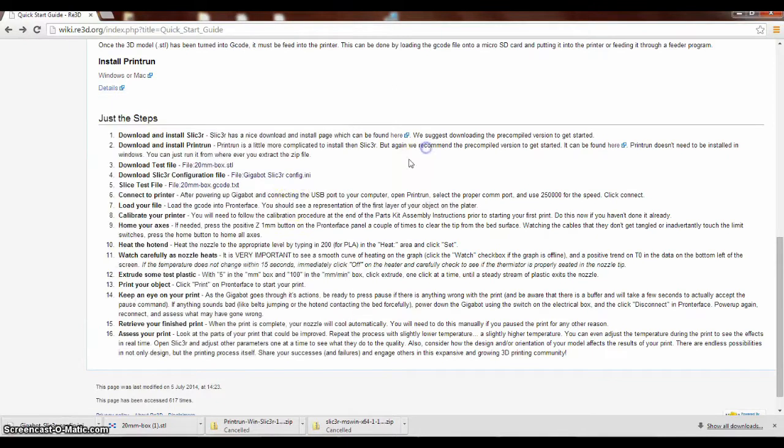We're going to go ahead and calibrate the printer by following the parts kit assembly instructions. I will not do that here because that is an involved process, or can be, but go ahead and do that.